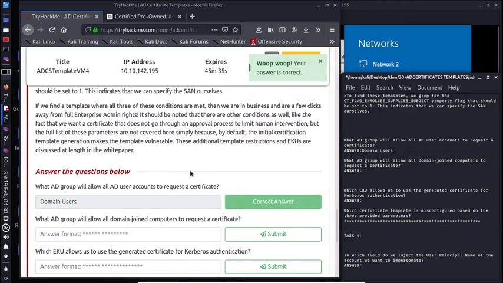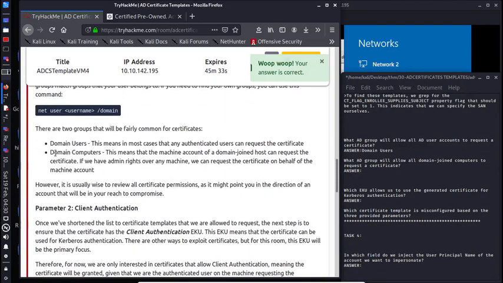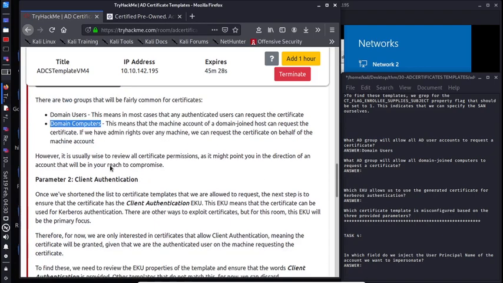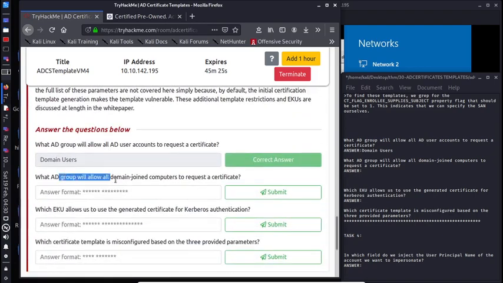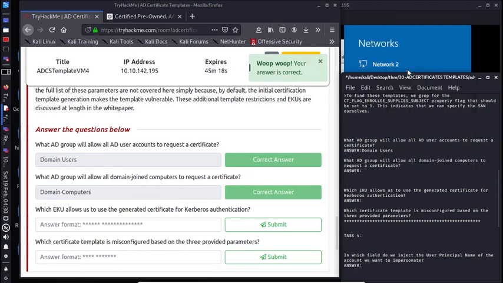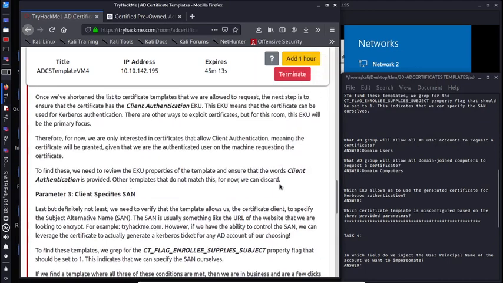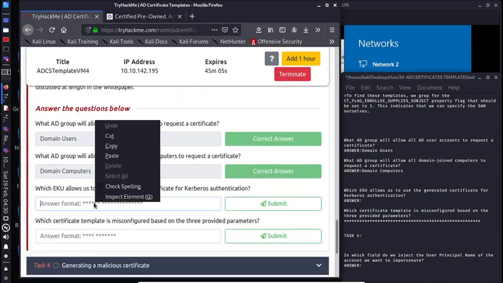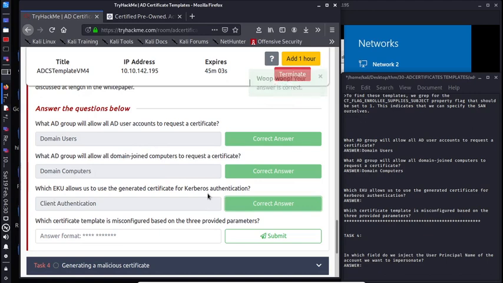So we have domain users and domain computers. What AD group will allow all domain joined computers to request a certificate? Let's see if this is the correct answer. That is the correct answer. Which EKU allows you to generate certificates for Kerberos? We have that client authentication EKU. Okay, so that's for the Kerberos.